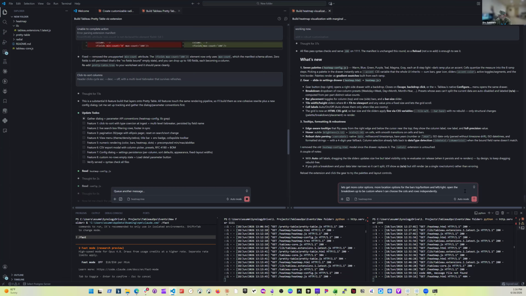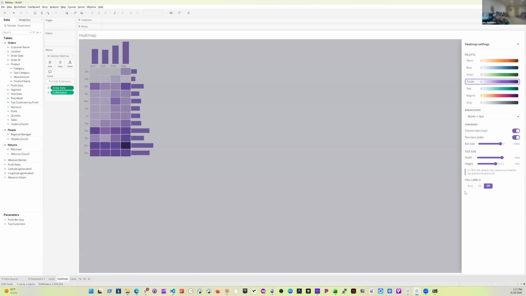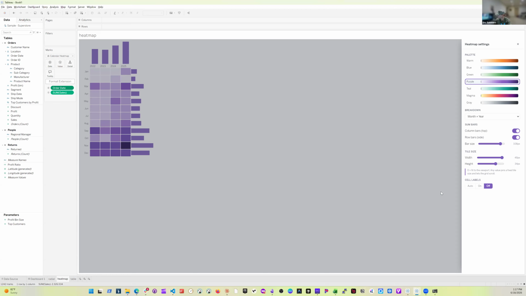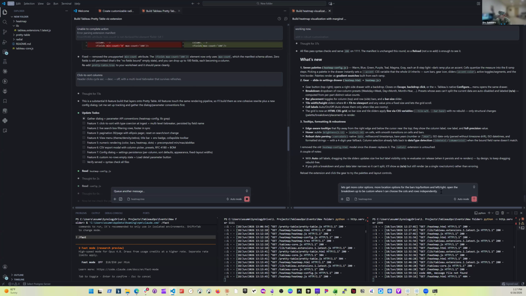Then there was, I think that's everything. So be able to move the bars, the sum bars, change the columns and rows, and then yeah, we'll go with that.